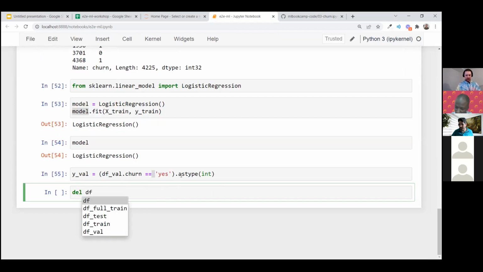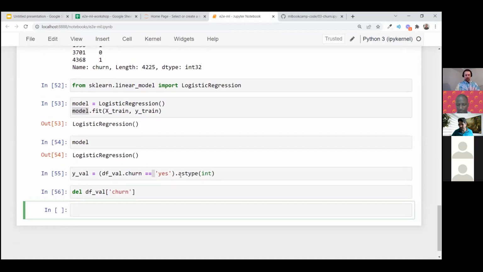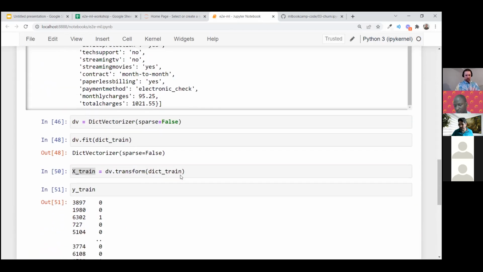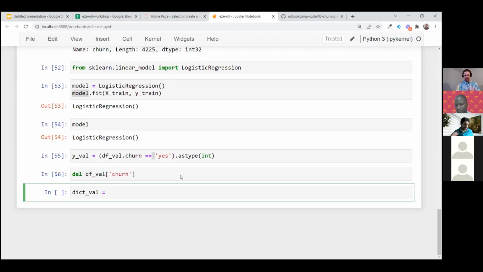Then I will need to delete it from the validation dataset. And now I will need to turn the validation dataset into dictionaries. I'll call it dict_val or dicts. I don't remember how I'd call it. Yeah, it's a singular. And then I have this dict vectorizer transform. So I only need to call transform here, right?